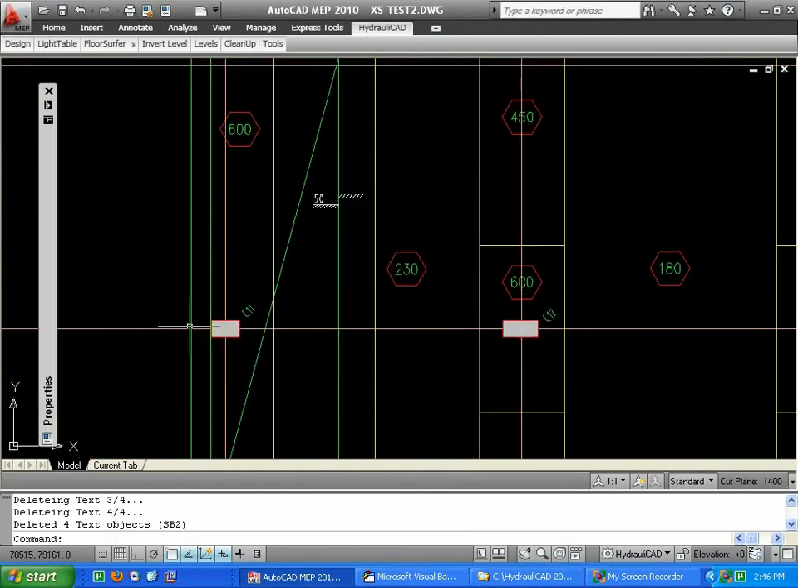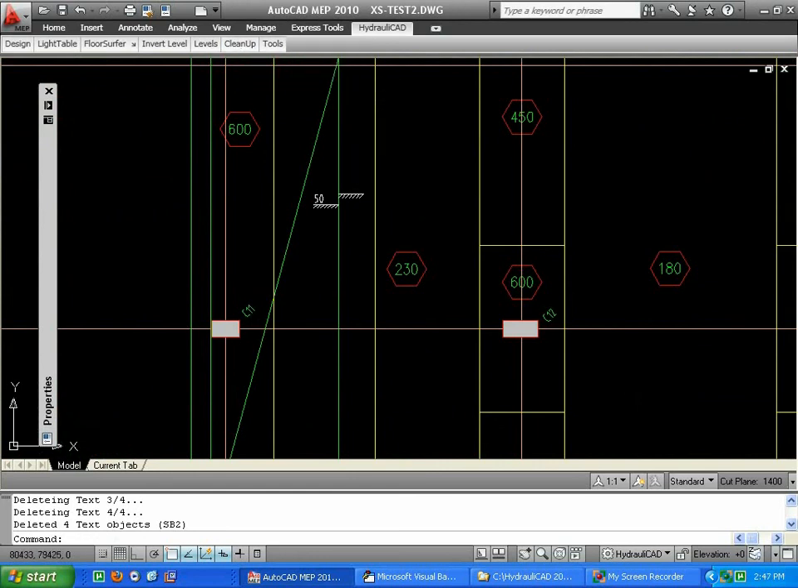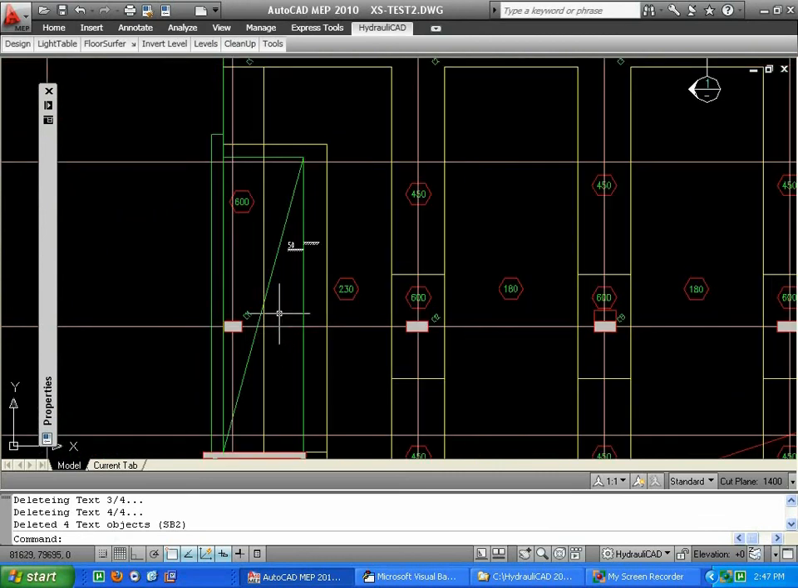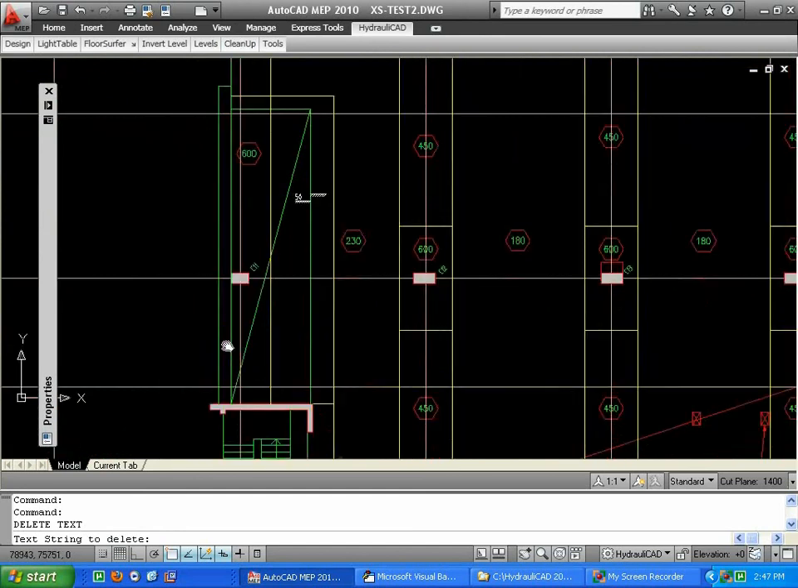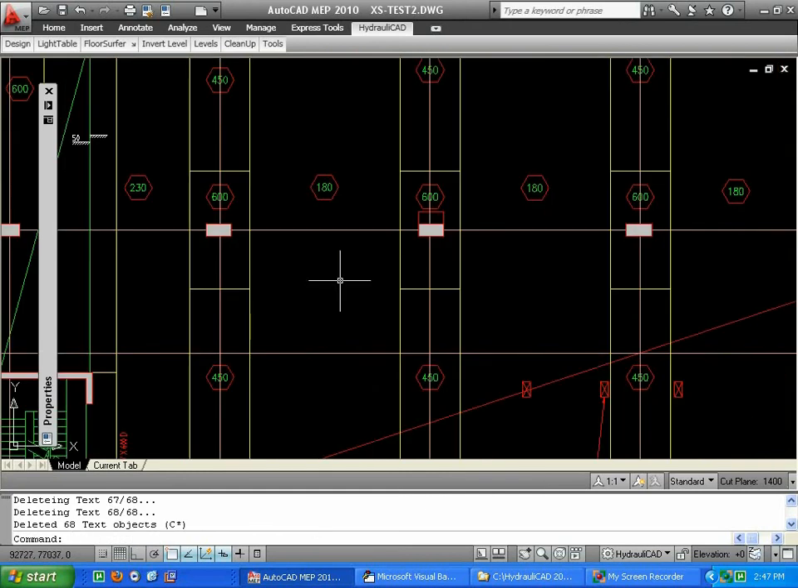The other one is a text with a search. So columns are a good example. If we wanted to delete all these column numbers, and we only wanted to make sure that it was the columns, we could go type in C and star, and there are 68 text items deleted that started with C.